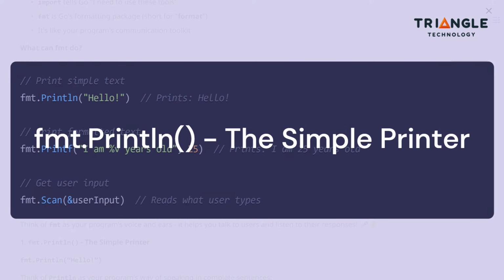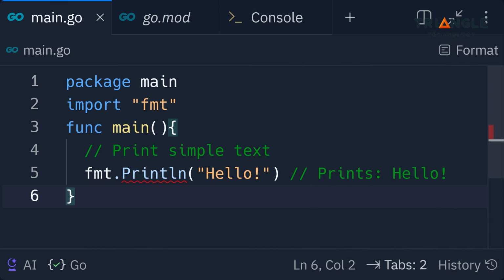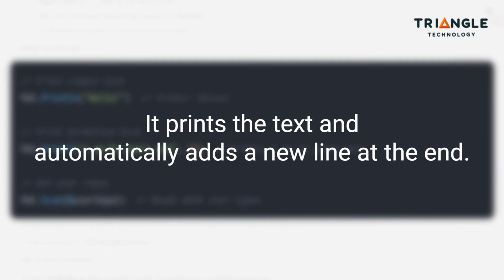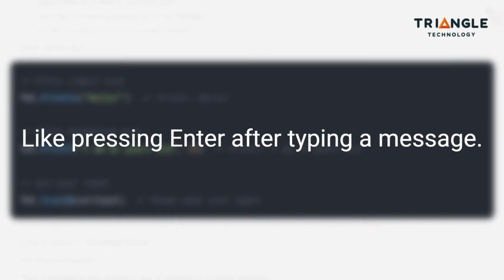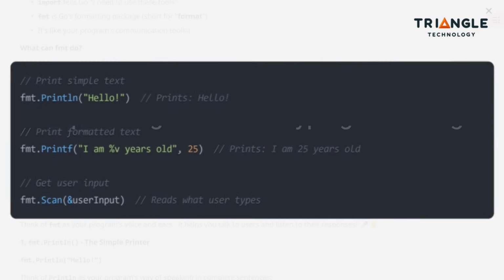fmt.Println, the simple printer. Think of Println as your program's way of speaking in complete sentences. It prints the text and automatically adds a new line at the end, like pressing enter after typing a message.